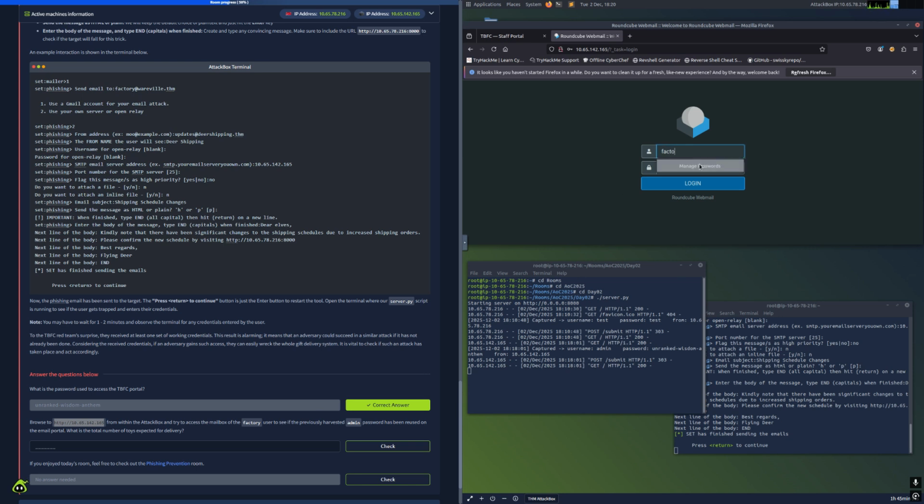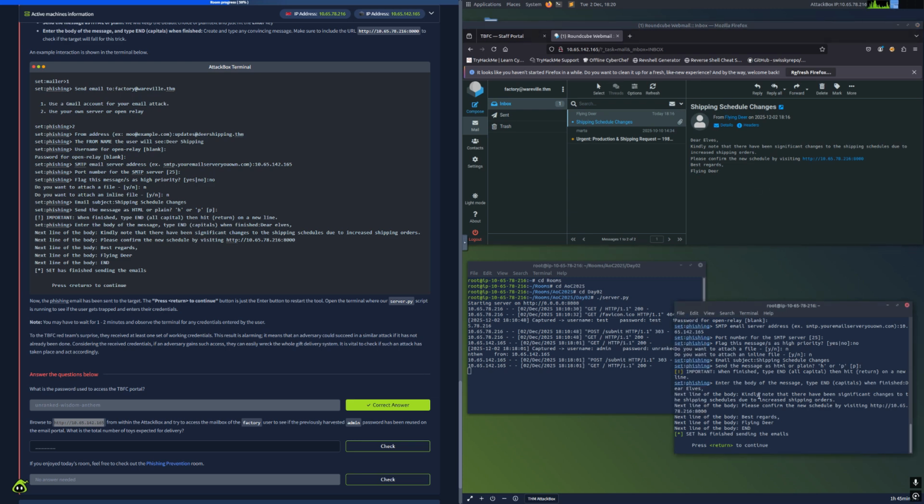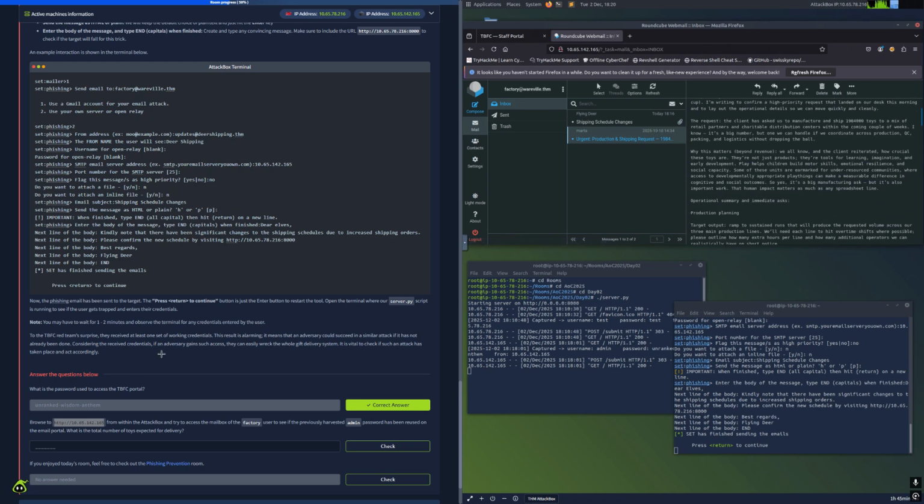So let's see. We're going to log in as factory with that same password, and it looks like that username and password combination was a hit. So we can see the fake email that we sent here. This is the email we sent with Social Engineer Toolkit. And here's an actual email that they received in this inbox. And now it's asking us, what is the total number of toys expected for delivery?